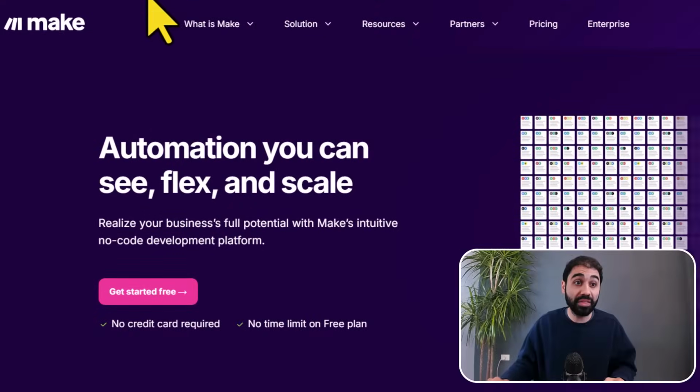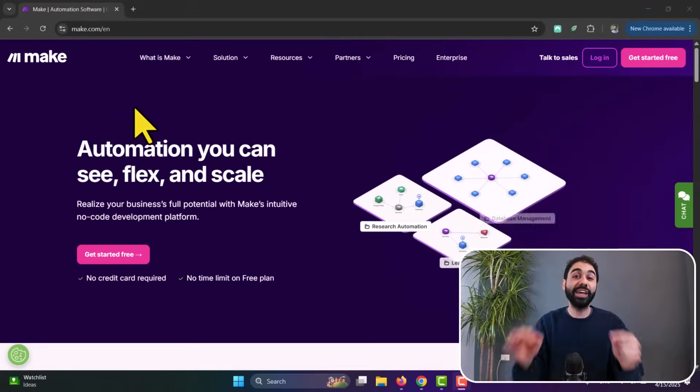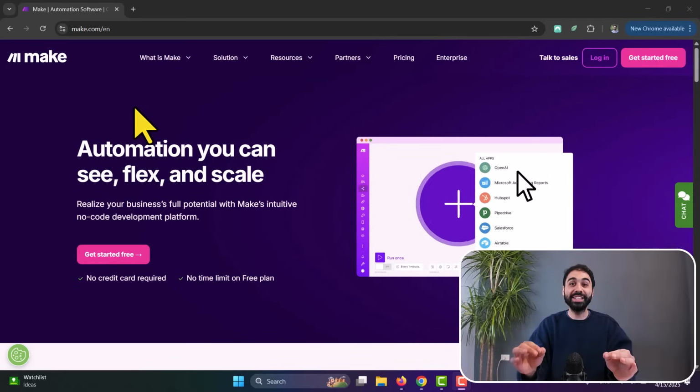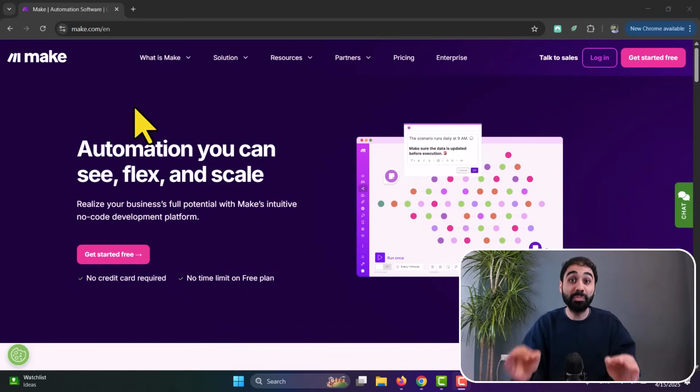So, to create an AI agent without coding, we need a no-code tool. Today, I will show you how to do this with Make. With their new AI agent feature, you will see how things are super simple and super powerful.